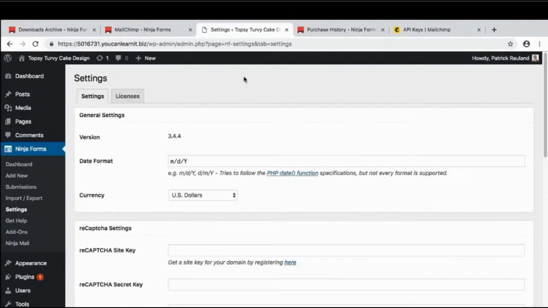Now that our site is connected to MailChimp, we need to make a form to capture their information and send it to our newsletter service. Let's go to Ninja Forms, Add New.